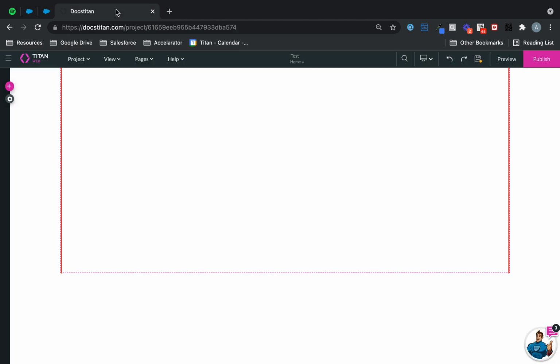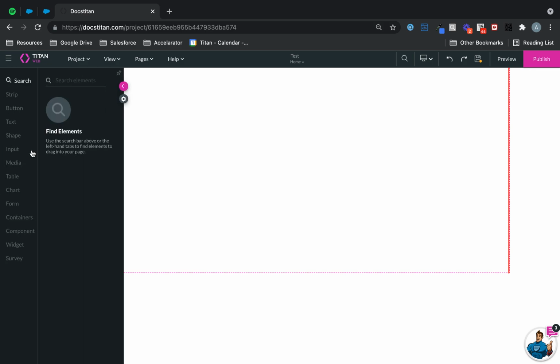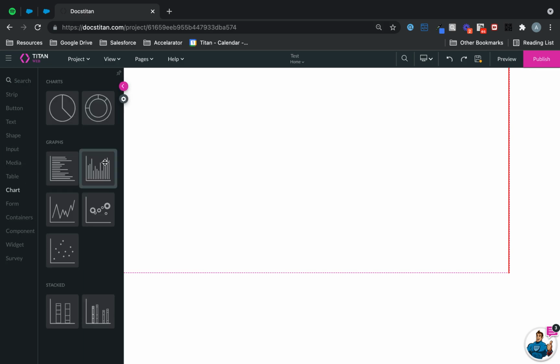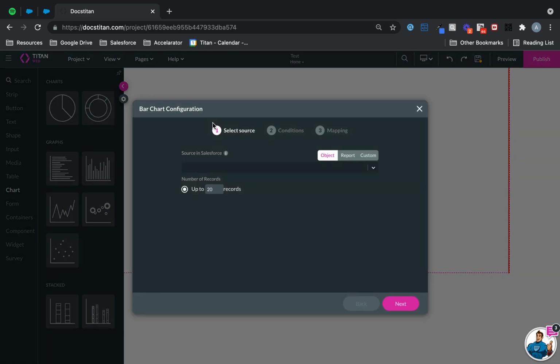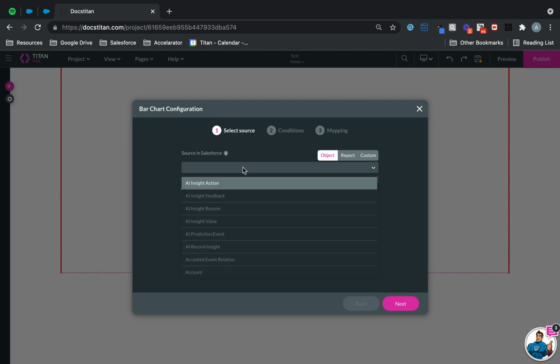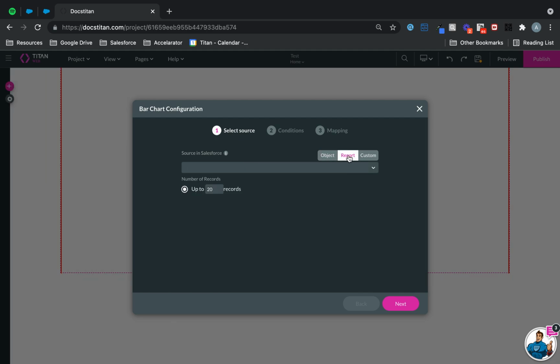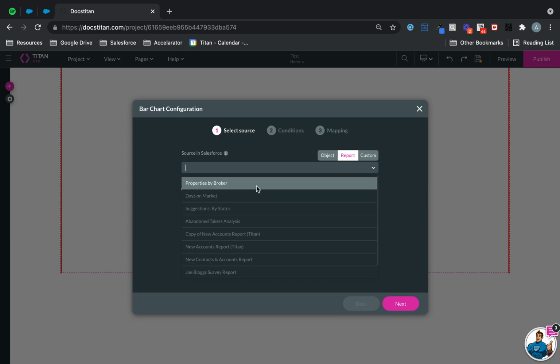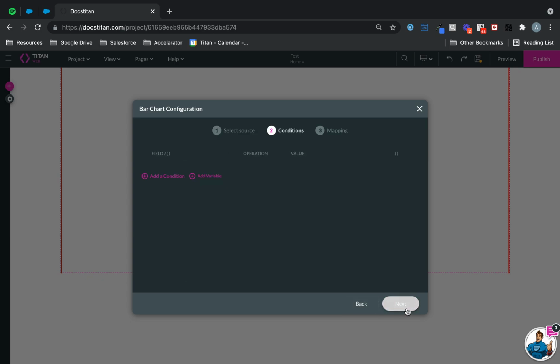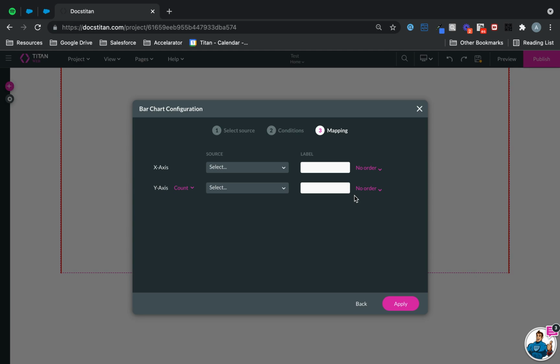So what does that mean exactly? It goes something like this. Let's say I grab a chart, a bar chart, and I say choose by report. This is important. Then I'm going to choose properties by broker. I'm not going to add any condition, it's all good.